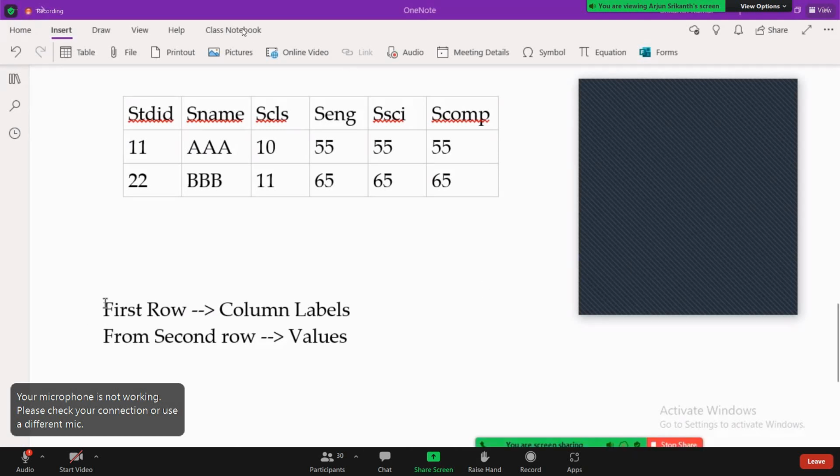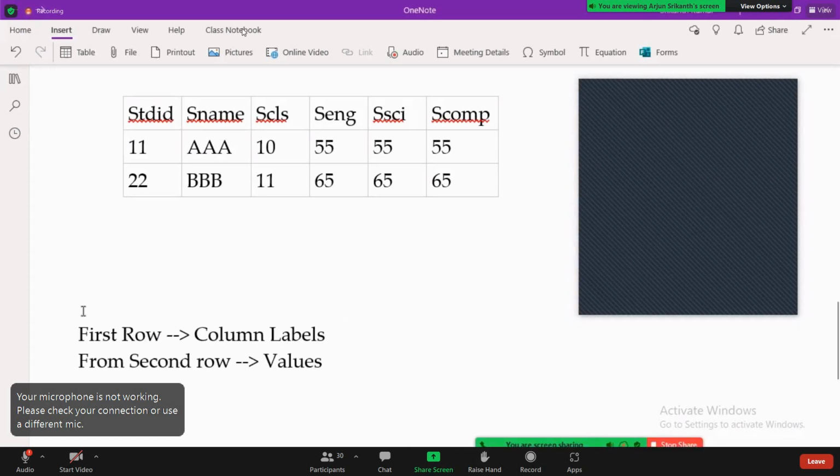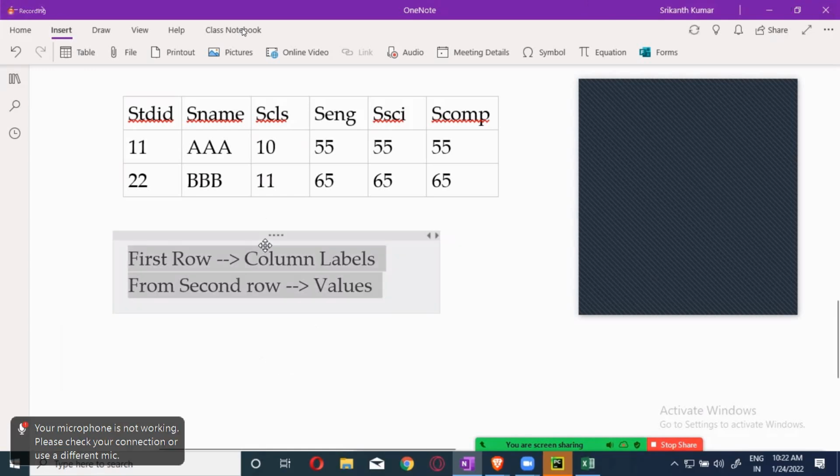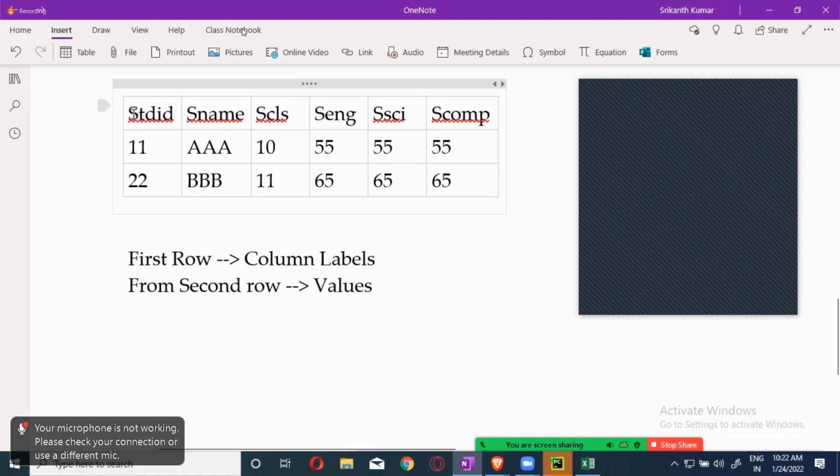Okay. Now the first row is called column labels. From the second row we will have the values, guys. Now this one is very, very important. Why? Because to identify these particular columns, these column labels are very, very important.